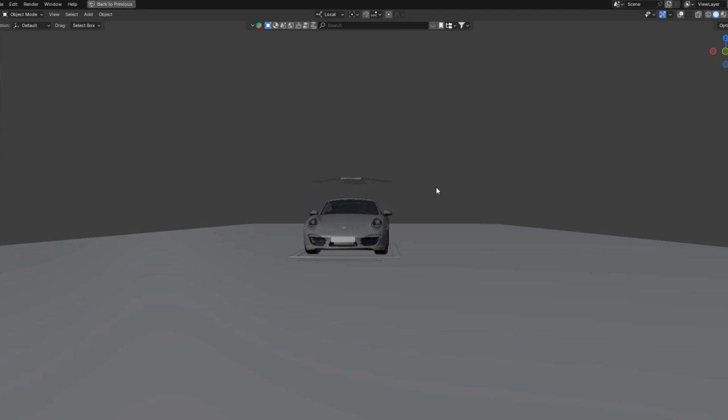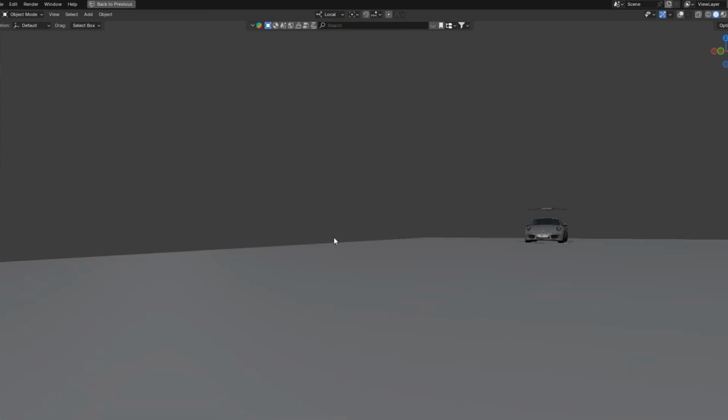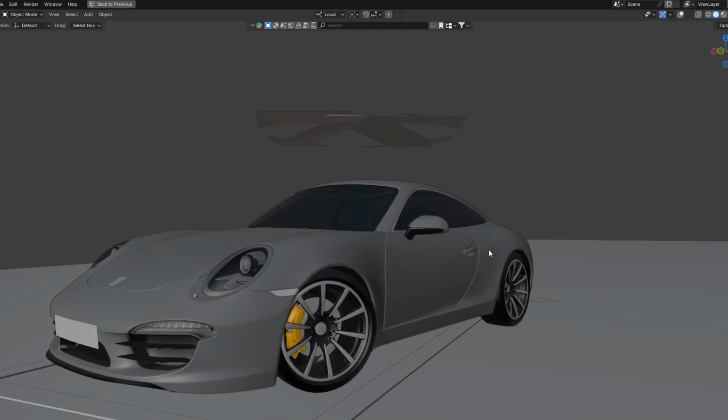Today we are going to learn how to rig a car without any add-on inside Blender. And the best part is, there are no bones in this rig.